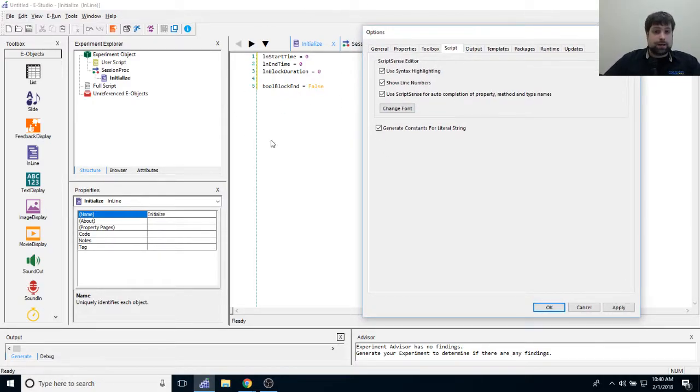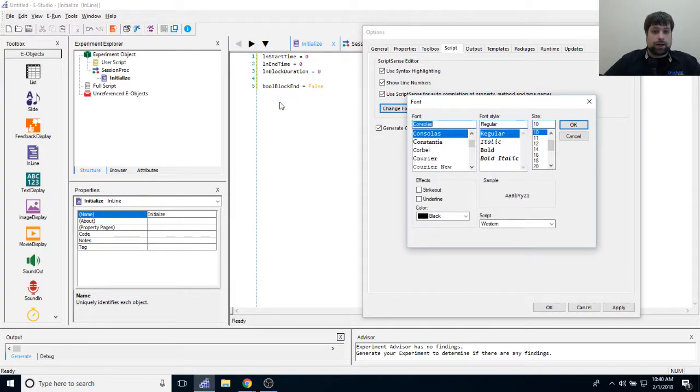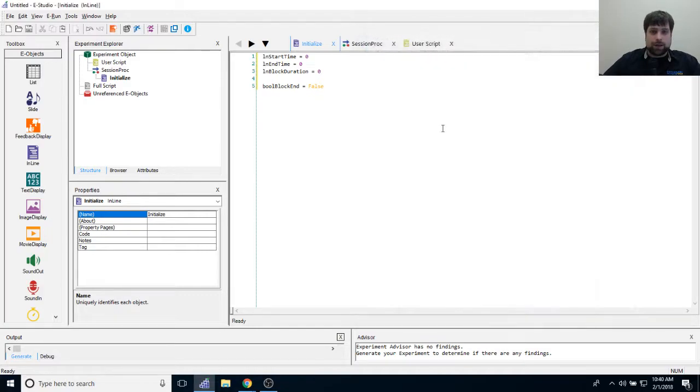And if you want to be a little whimsical about your font, you can click on change font, and you can actually change the font of whatever is in these inline objects to whatever you want, just for the sake of customization. I think Consolas looks good. It looks very computery, so I kind of keep it like that anyway. But know that we do allow that level of customization in E-Prime as well.